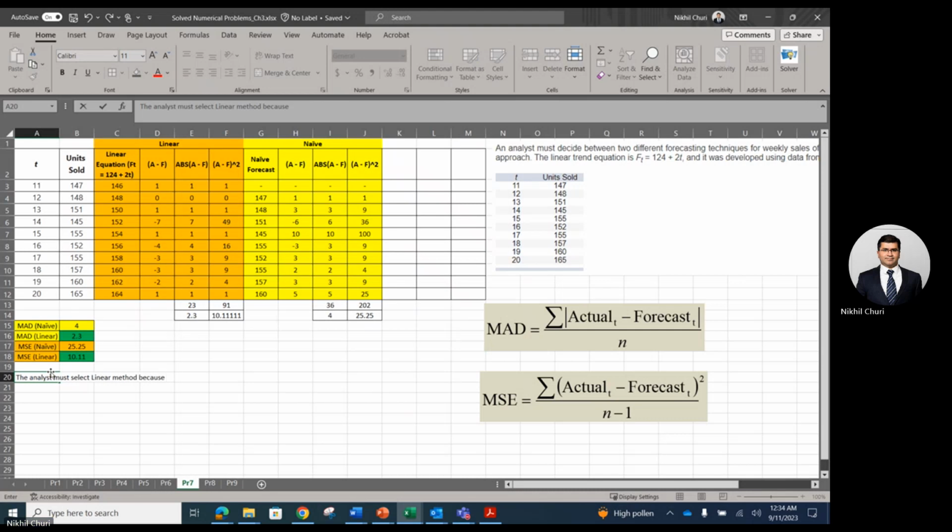because the MAD and MSE values are lower as compared to the naive method. Yeah, so this should be your answer here. So this is how you solve problem number 7.